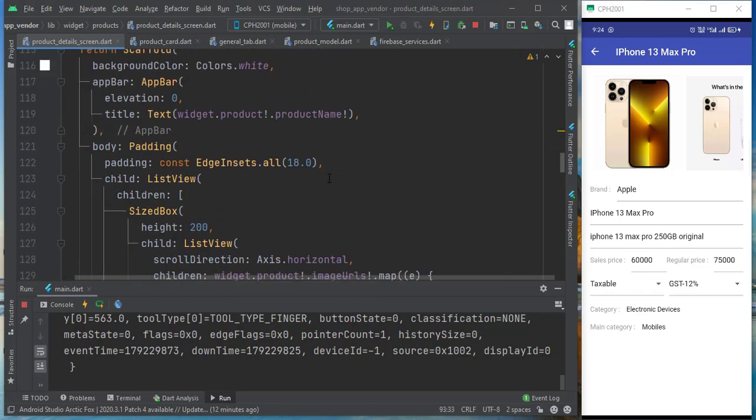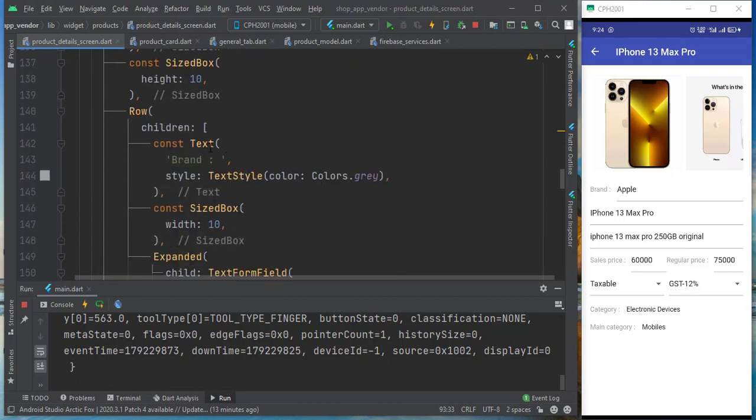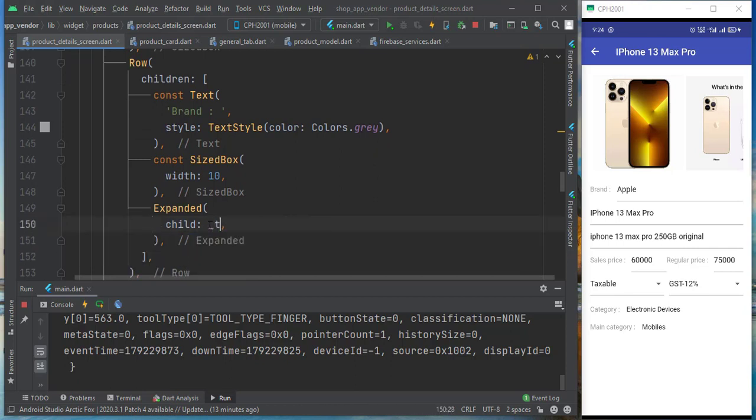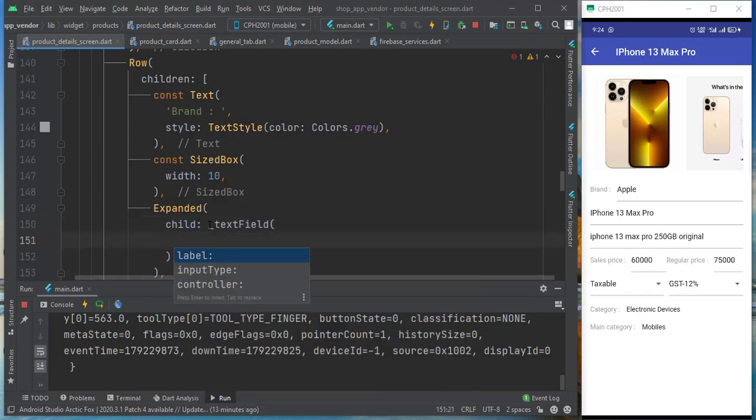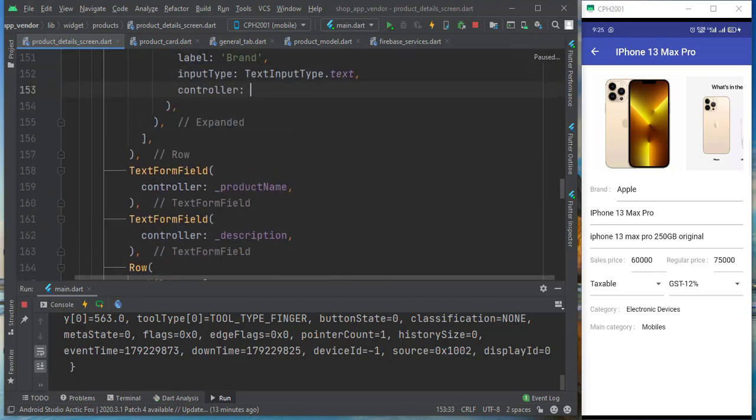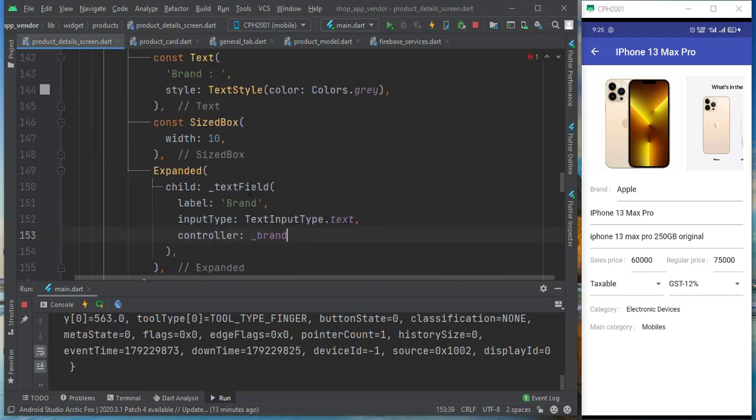Okay, now the first one is brand. So the brand we can show. Remove this one and use our custom text field, and label should be brand. Then input type is text input type dot text. Then the controller, that is brand. So this is for the brand.